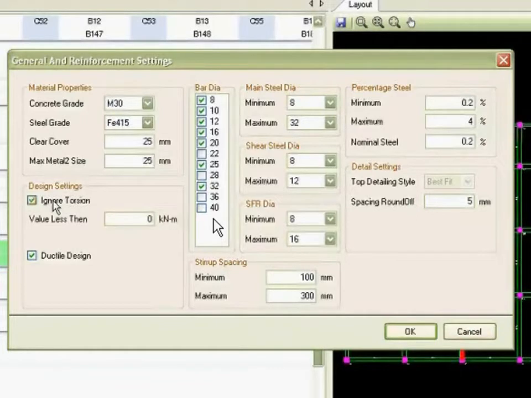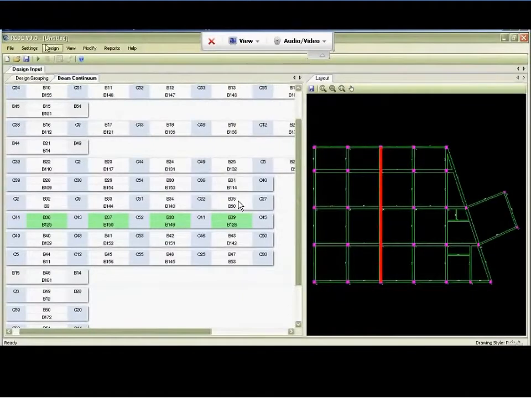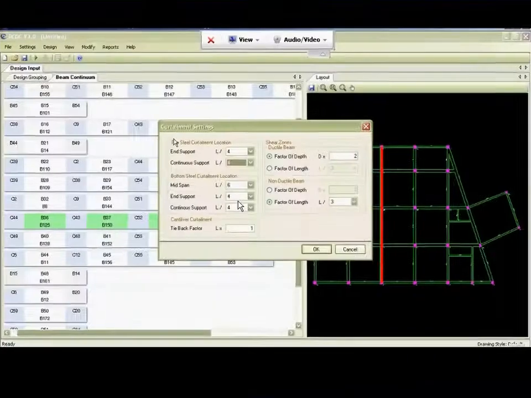If the user wishes to, he can ignore torsion by clicking this button and defining a value of torsion less than which it should be ignored. So if I say ignore torsion less than 5 kilonewton meter, any torsion which is 5 kilonewton meter or below, which is to me relatively insignificant, will be ignored by the software. All other torsion will be considered. So it's the user's choice. If he wishes to, he can do so. By default, we never suggest it; we rather say you use releases or take care of it in analysis. That's the way we interpret that. By just saying OK, I can also set other design and detailing settings.